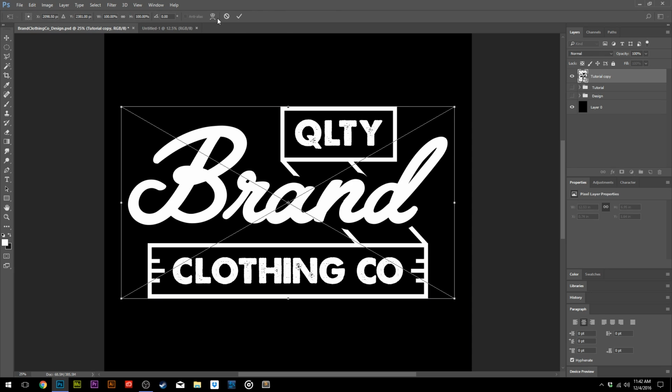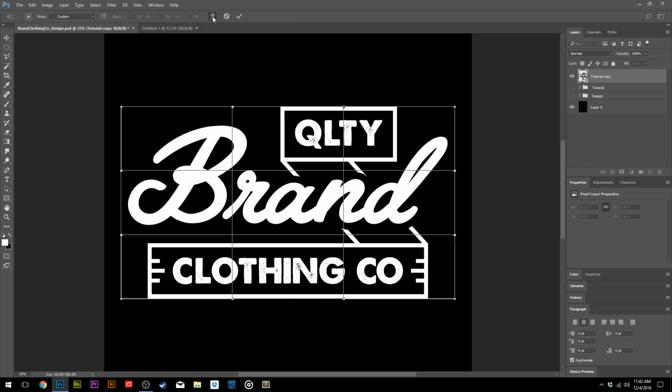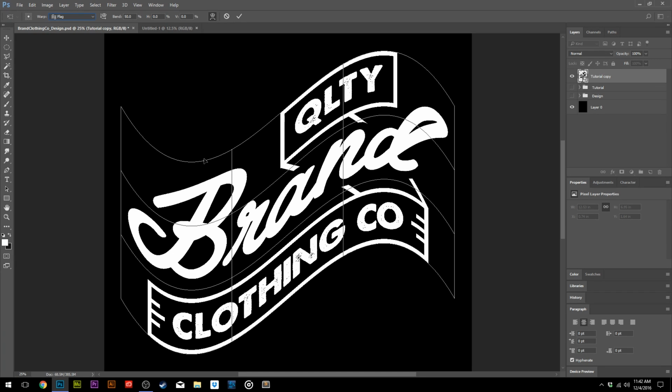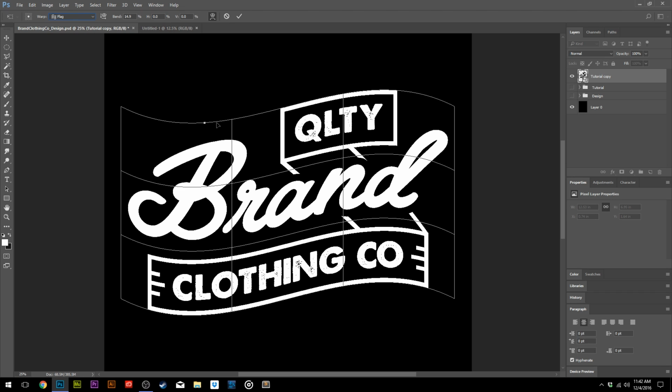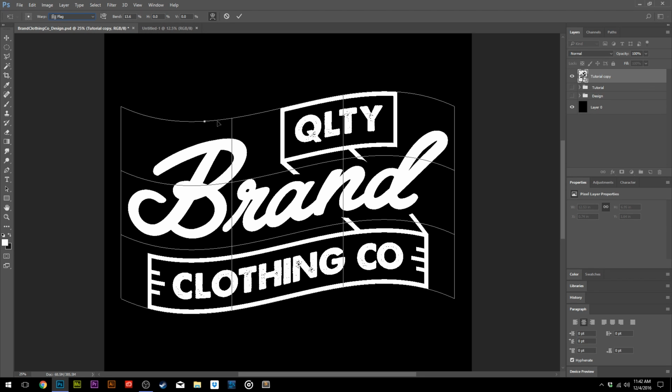So Control T, you can hit this little warp icon right here, and that's going to do the same thing. And then once you do that, go to your warp menu here, and it says warp, and then you click on the drop down, and then you go to flag, and that's it. So we're adding a flag warp to this, and we're not gonna go too crazy right now, okay? We just want to do it a little bit.